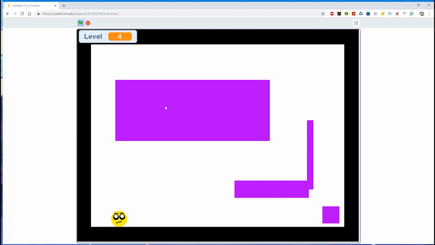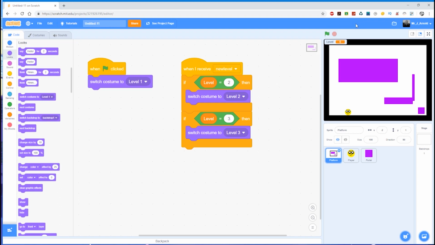Sorry, the platform's not changed, beg pardon. The platform's not changed because we don't have a new costume. We haven't got an if block in the platform to say if we're on level 4. But the two things that did happen is the player got shot back to the start position and the variable level has gone up by 1. And in fact, that'll still happen. If I go into the portal again, we get jumped to the start position and level goes up to 5 and so on. So you can see that the code is working absolutely perfectly. We just don't have those costumes drawn yet.